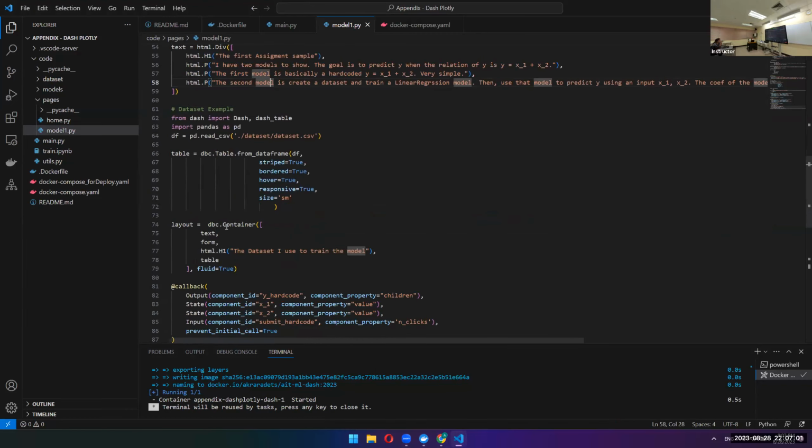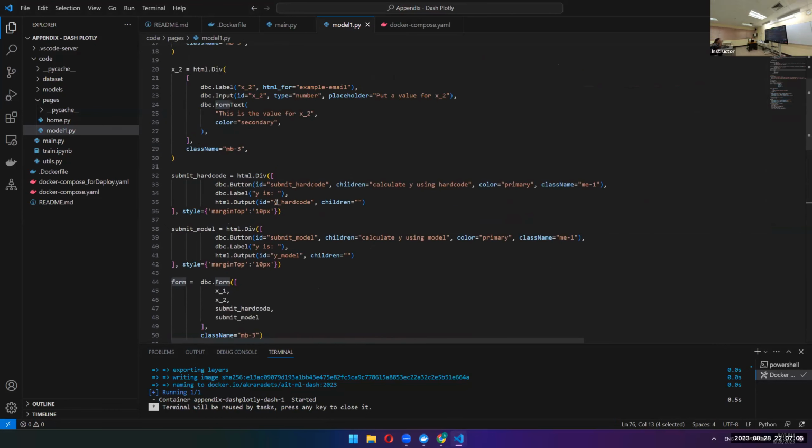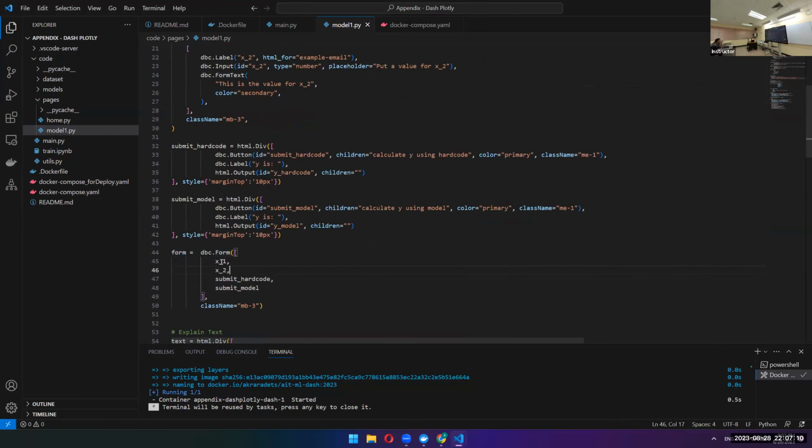Then the layout followed by the form. The form is this one. This is the form. The form contains 2 inputs, x1, x2, and 2 buttons. The first button is for the hard code version, and the second one is for the sklearn model version.